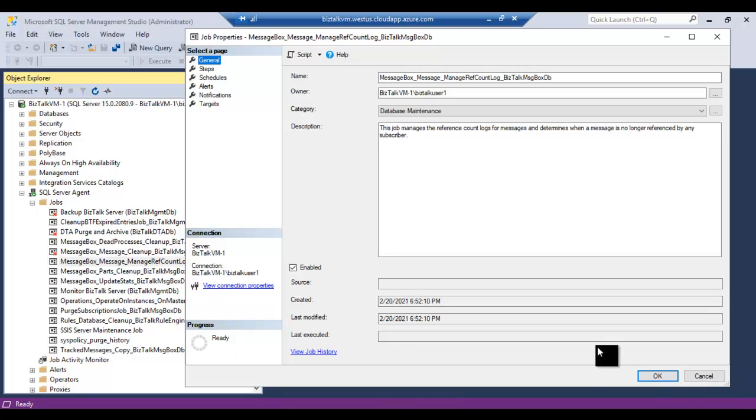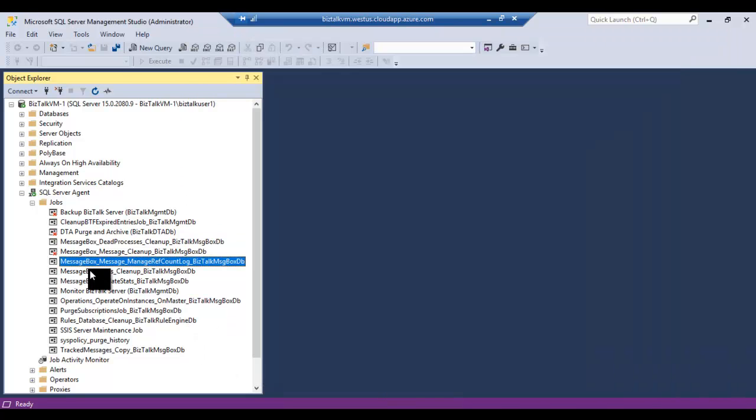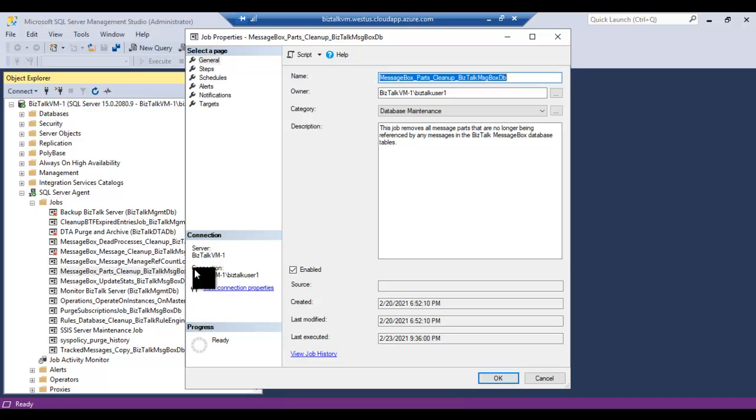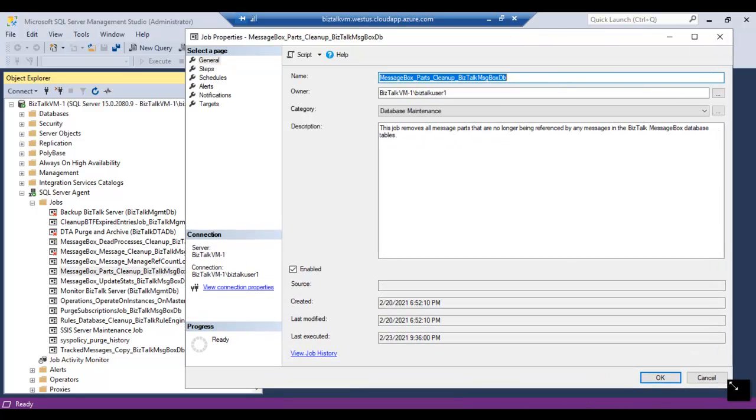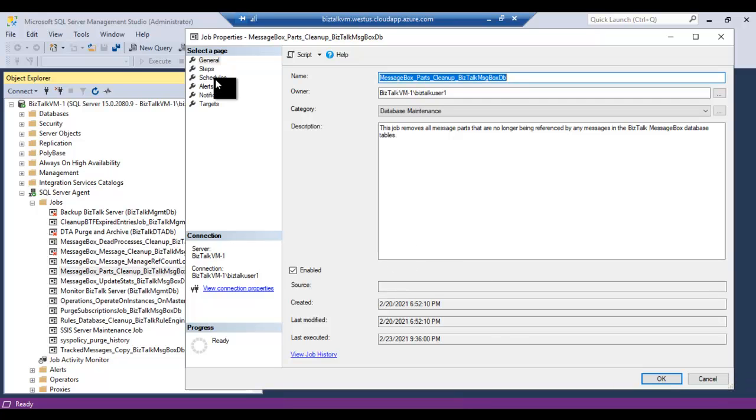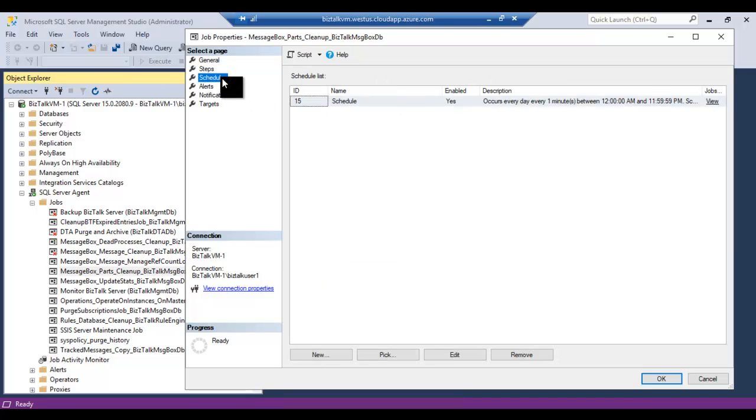Moving to the next job, message box part cleanup BizTalk message box job. The functionality of this job is that it will remove all the message parts that are no longer being referenced by any message in the BizTalk message box. All messages are made up of one or more message parts, which contain the actual message data.